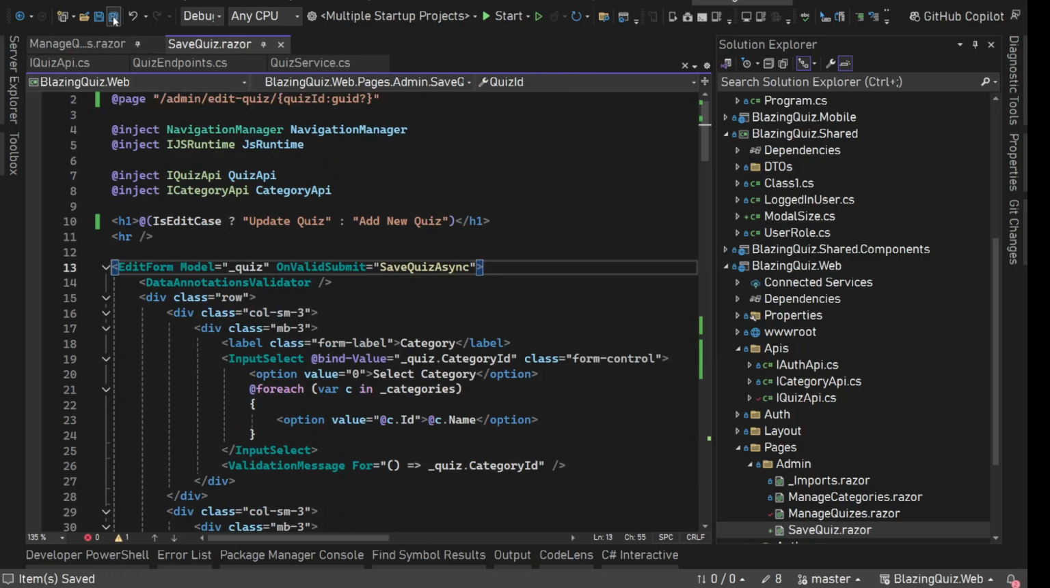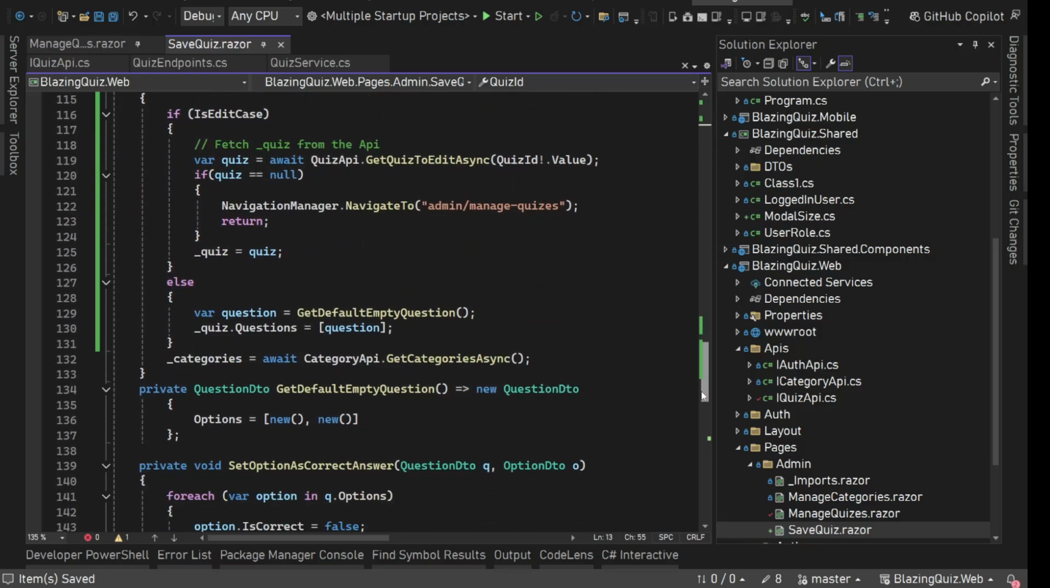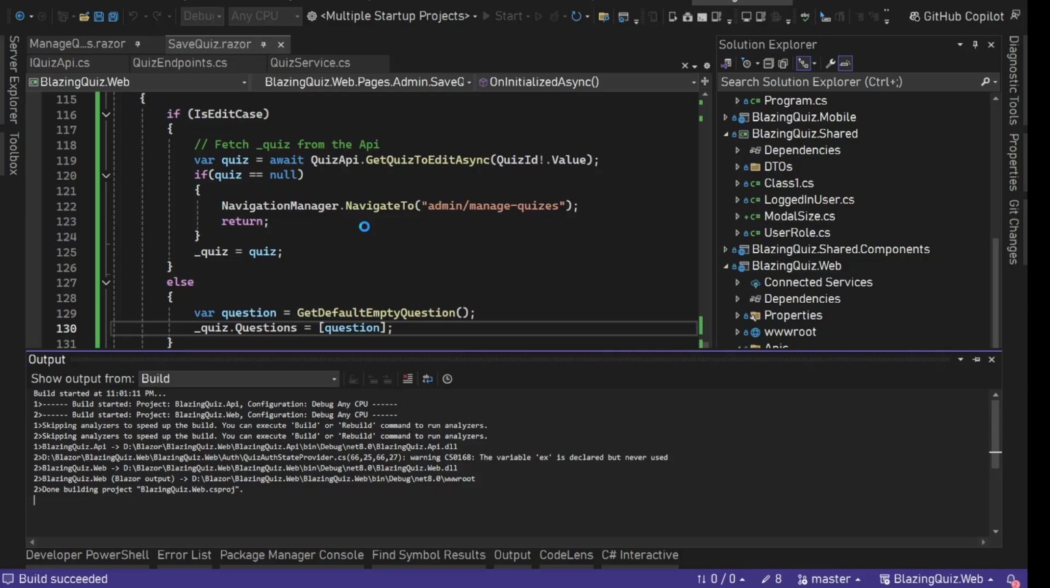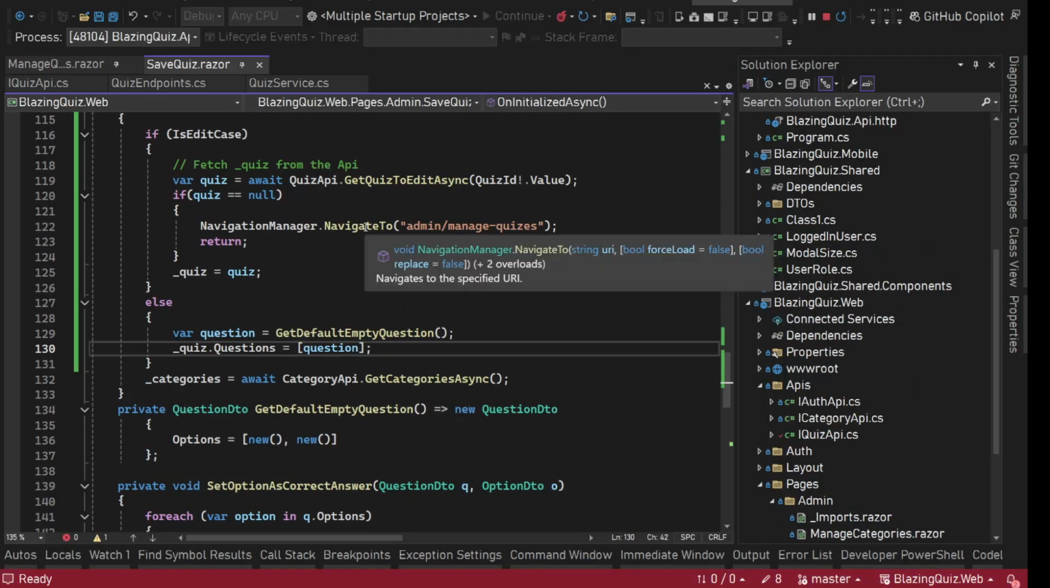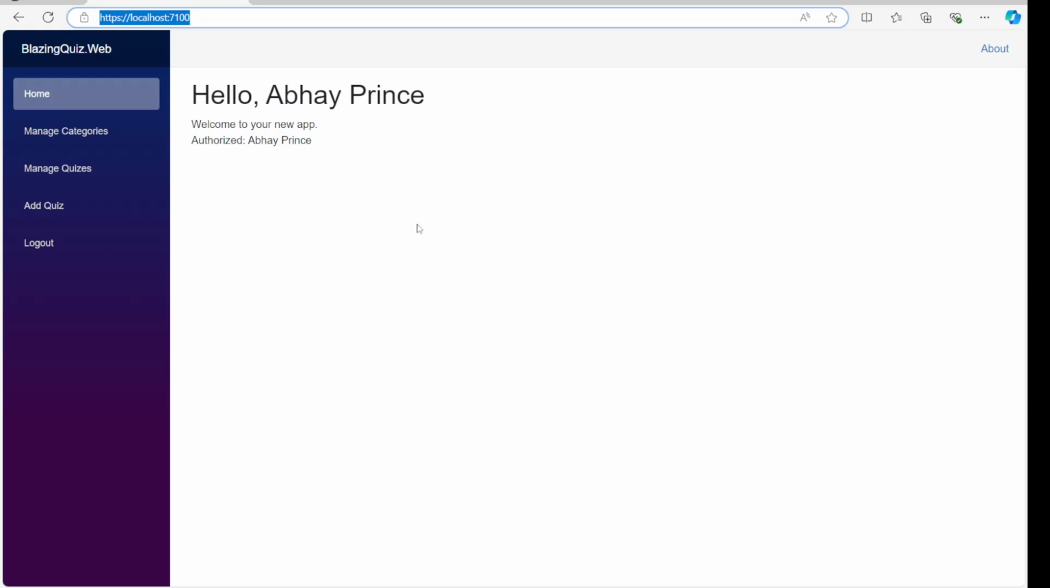All right, let's save everything. Okay, now there is one case. Let me run it and I'll show you what I'm saying. Maybe we should not have anything for the edit case, adding a new question by default. That shouldn't be here, right? Okay, maybe with this we are good.